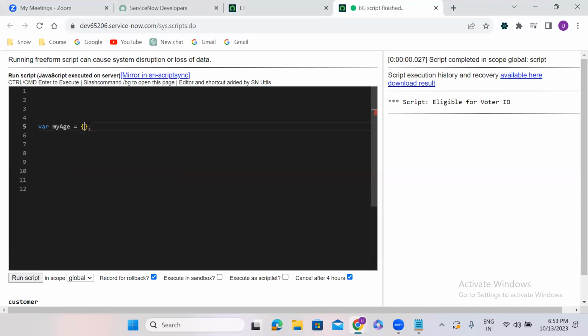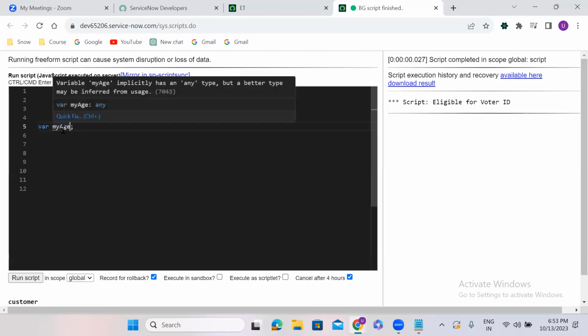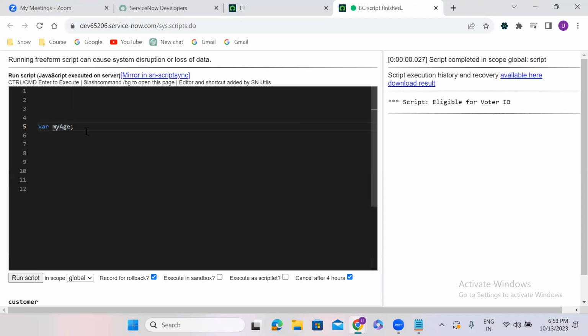If I use object, you can see it is not giving the name as object here, so it is actually object. If you define it but I didn't define any value, here it is saying undefined data type. Equal to Uday is a string data type.